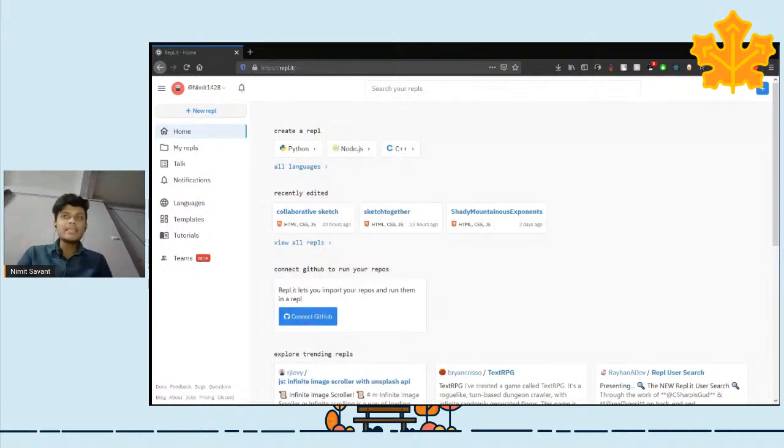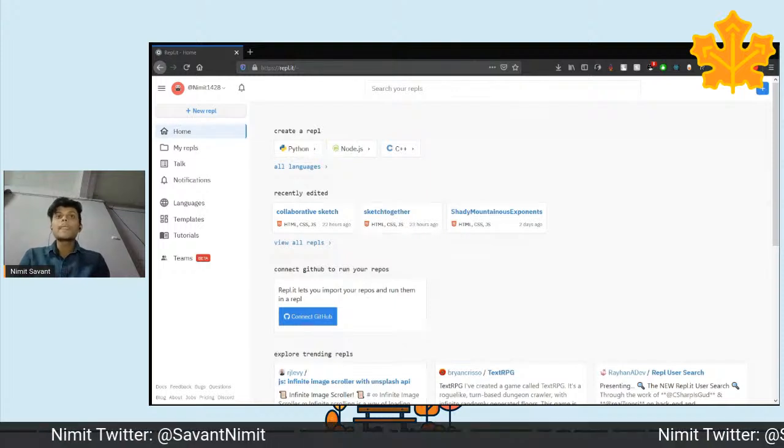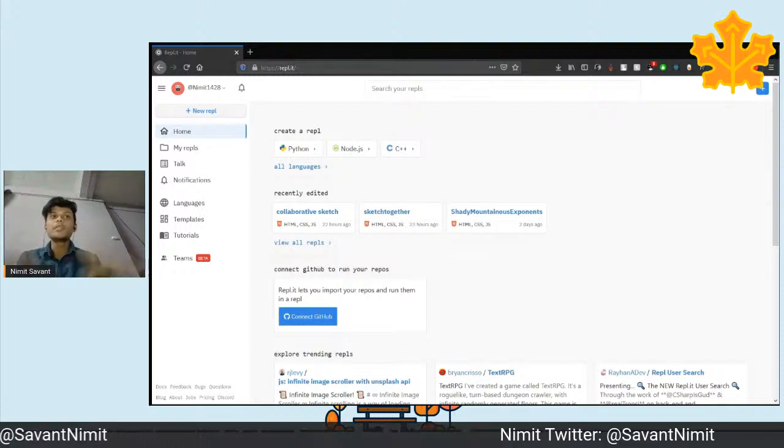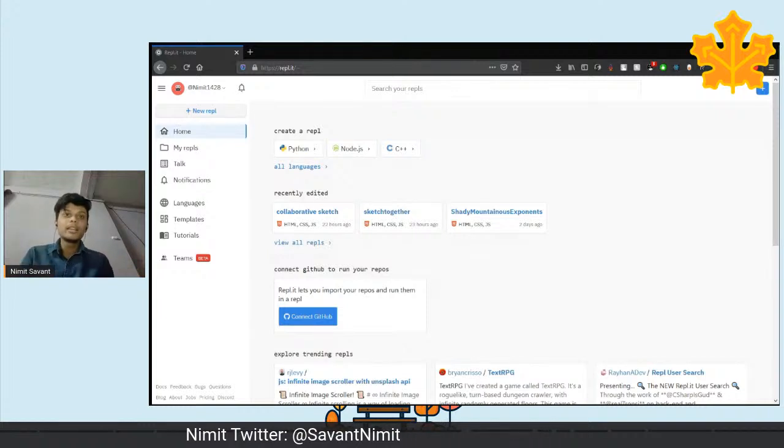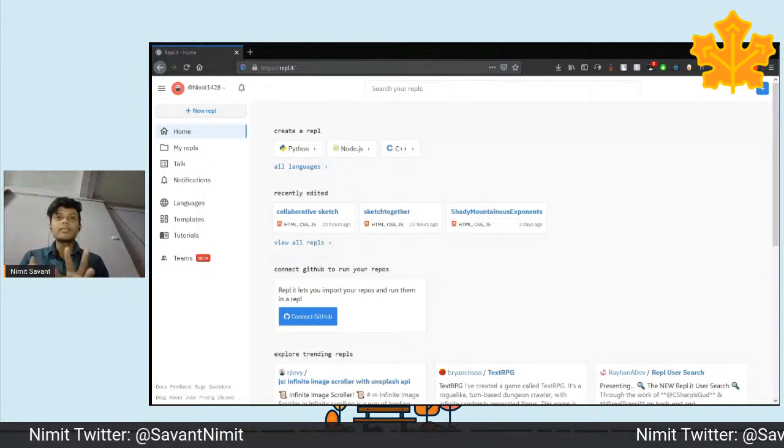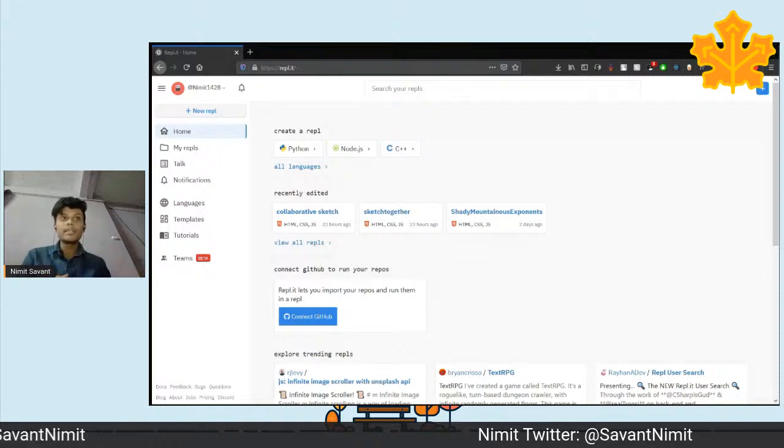What repel.it is: you have, I guess, VS Code installed, Atom installed maybe in your laptops. And repel.it is an online editor where you can code together and collaborate with your teammates and work on the same project simultaneously. For example, we have repos on GitHub, we have repels on repel.it, and we are gonna make a REPL for the same.